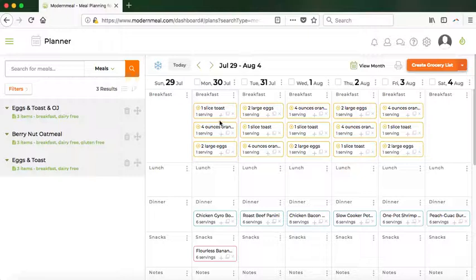Now this is just 1 serving of this, right? So if I want to make sure that there's enough for my husband to have every day too, I'll turn that up to 2 servings. My kids pretty much split 1 more serving, so maybe I would just do 3 servings for all of these for breakfast, okay? So that's how you can add a meal.